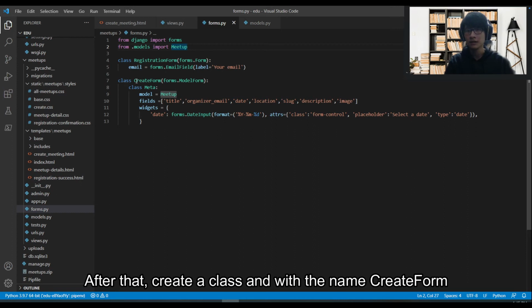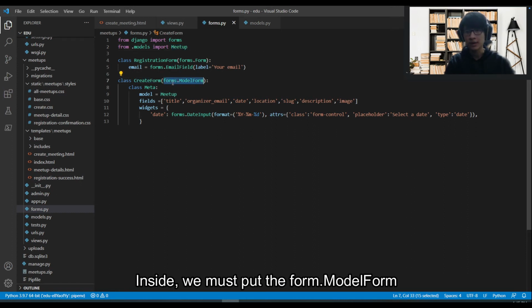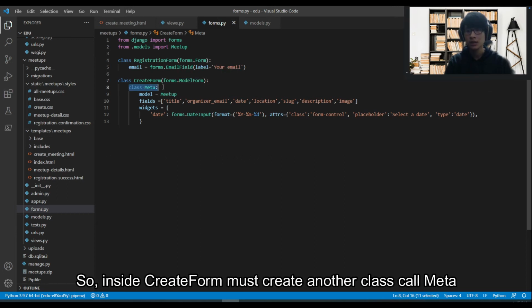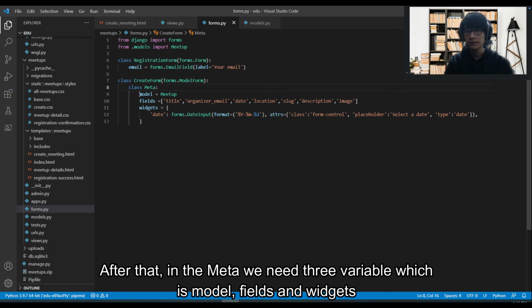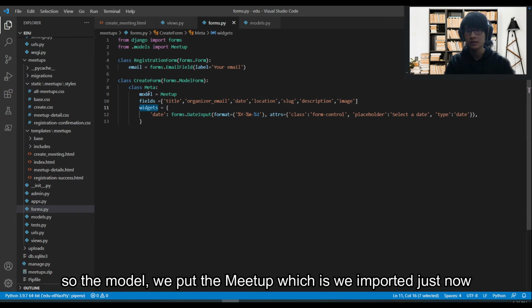After that, we create a class with the name CreateForm. Inside, we must put forms.ModelForm. Inside CreateForm we must create another class called Meta. In the Meta, we need three variables, which are model, fields, and widgets. For the model, we put Meetup, which we imported just now.